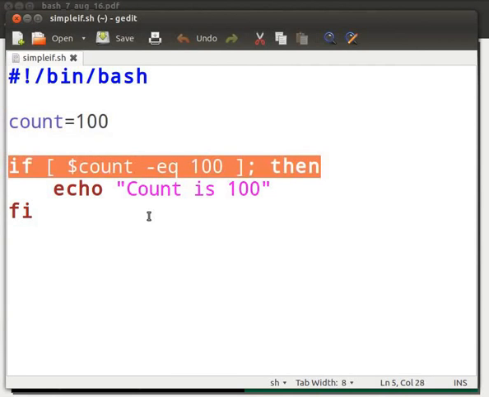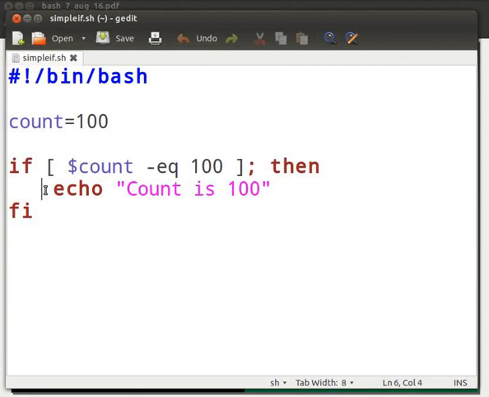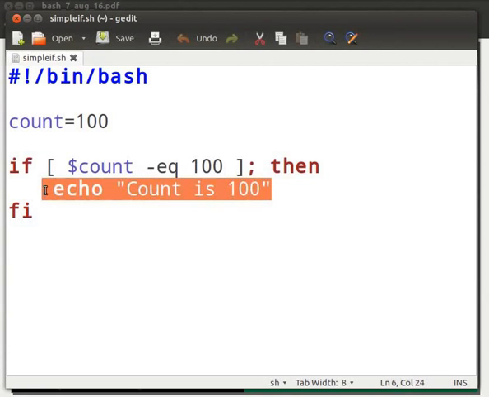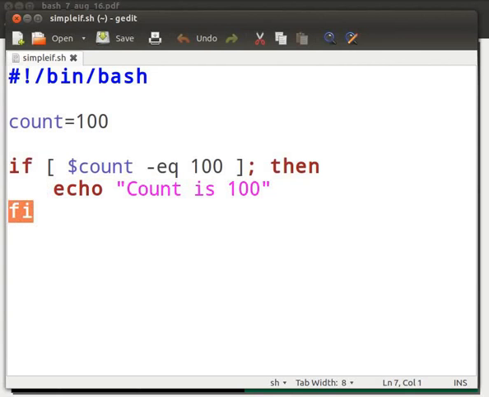This expression checks whether count is equal to 100. Here, -eq is comparison operator. If the condition is true, it will display the message count is 100. Fi is to end if block. Now save the file by pressing Ctrl S. Go back to the terminal.